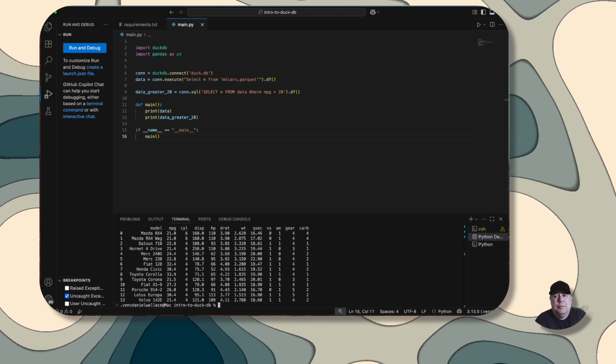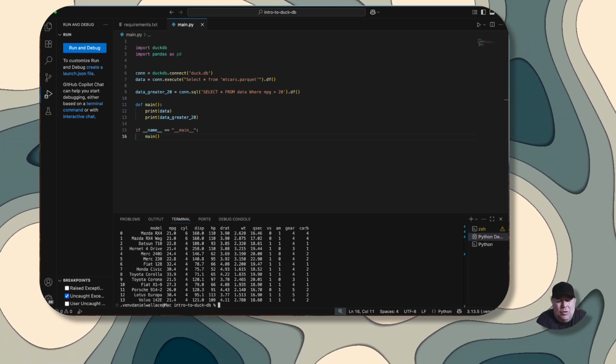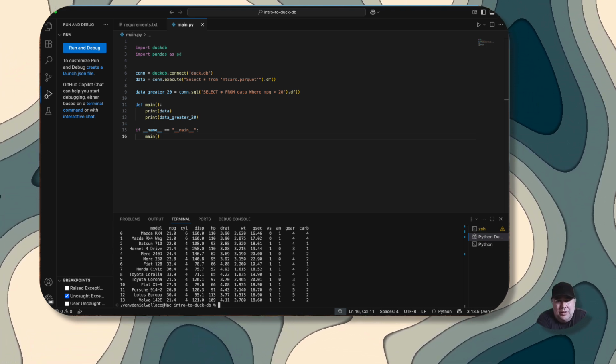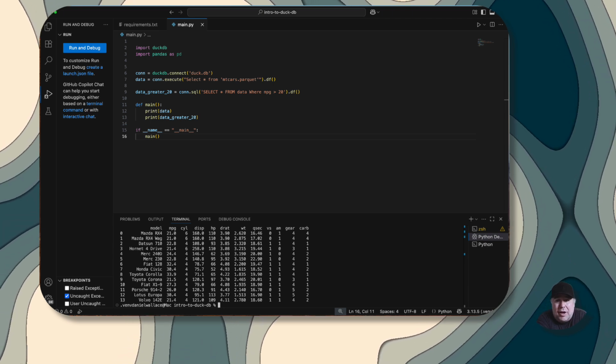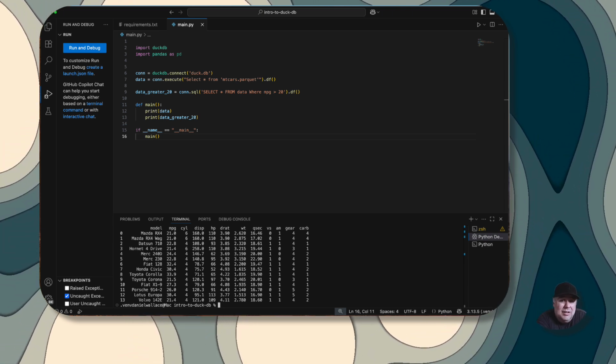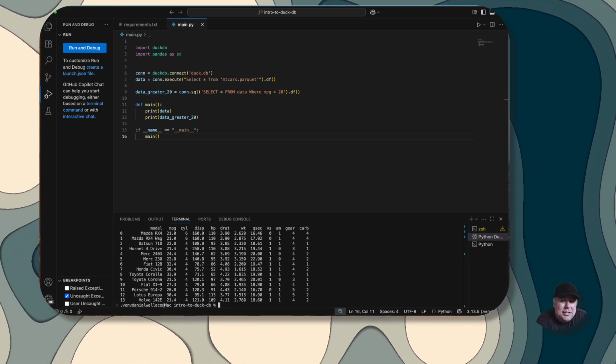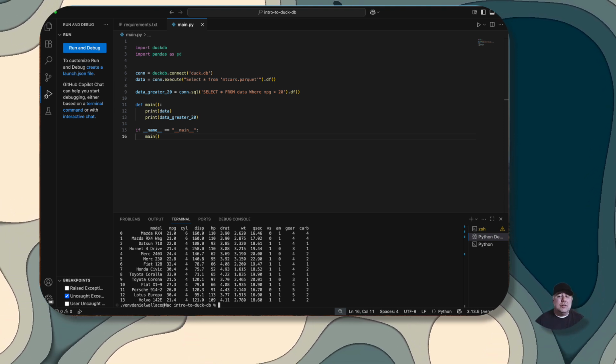So yeah, that's really a lot of what I want to show on DuckDB. It's fast, flexible, brings the power of SQL to your files without any server overhead. Ideal for rapid data exploration, building efficient Python workflows.